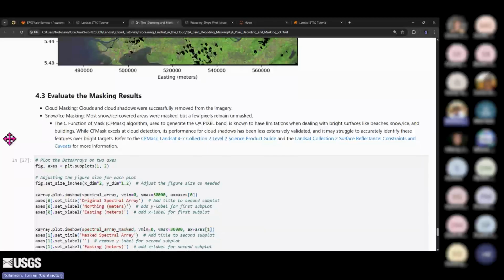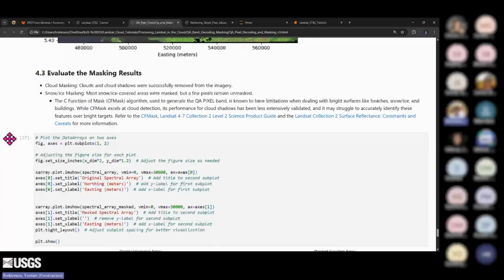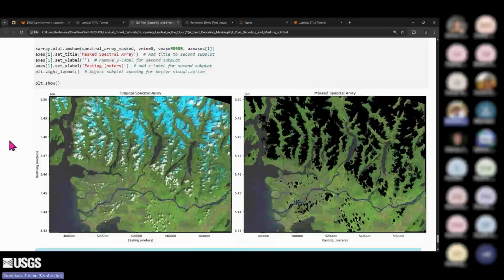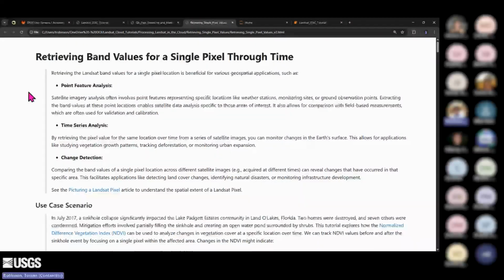So in 4.3 here, I'm plotting the same results, however, side by side, for you to see the before and after of the results of decoding the QA bit and masking for Vancouver, Toulouse snow, clouds, and shadows. So with this one done, I'm going to move on to the last demo, which is retrieving a single pixel through time. It's really focused on how to use one point to get data within whatever date range you'd want for Landsat and whatever type of Landsat data you are pulling down, what grouping.